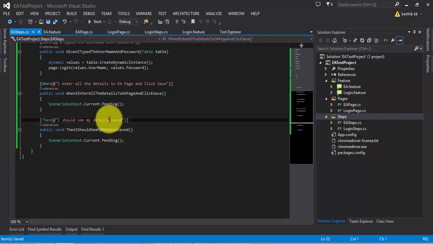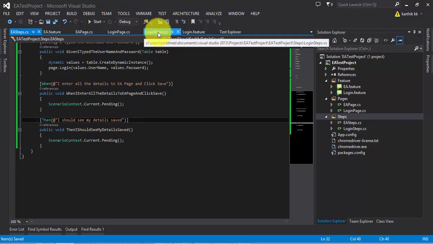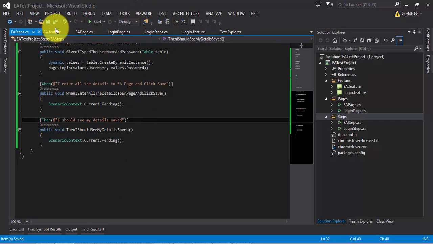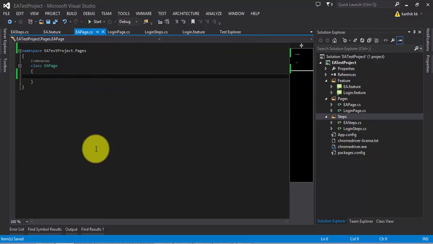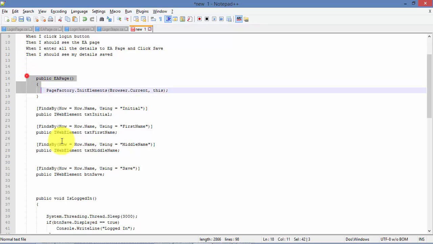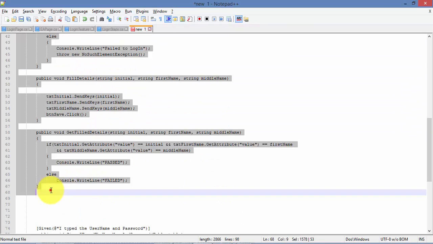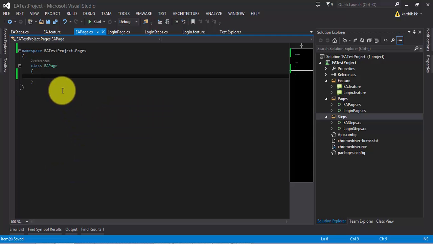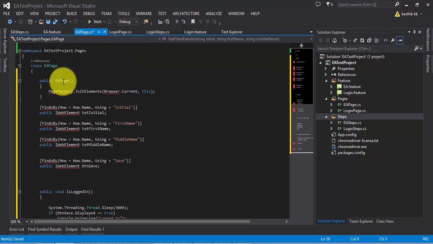Great. And now what I'm going to do is, if you go to the EA page.cs file, we need to create the objects for the EA page, right? So for that, I have already written the code for this as well. So I'm just going to copy this code and I'm going to paste it right here. And now you can see all the implementations coming up.